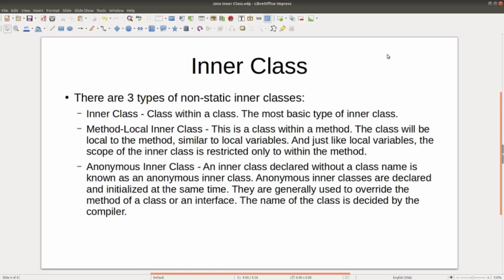And then there's the anonymous inner class, which is an inner class declared without a class name. Anonymous inner classes are declared and initialized at the same time. They're generally used to override the method of a class or an interface. The name of a class is decided by the compiler.